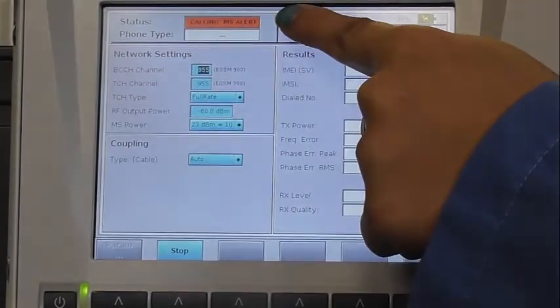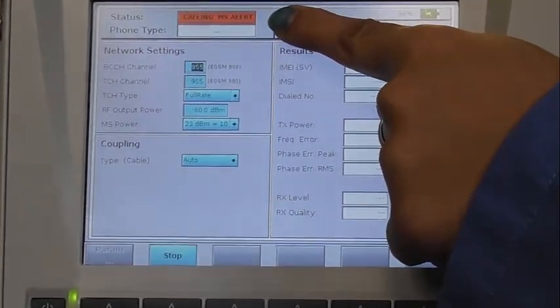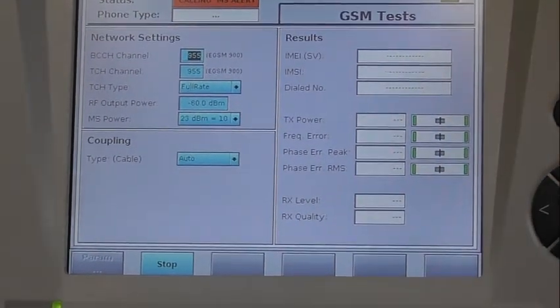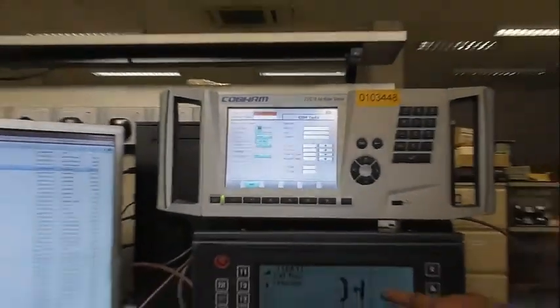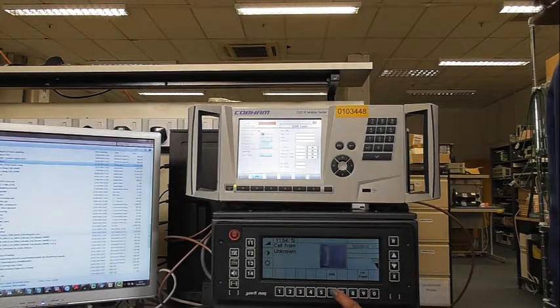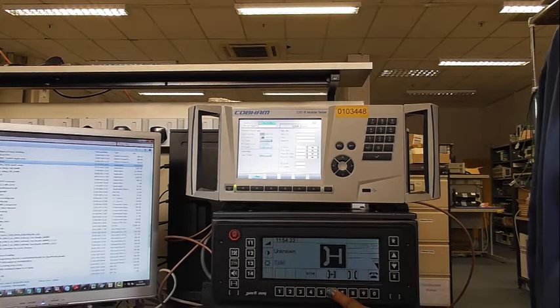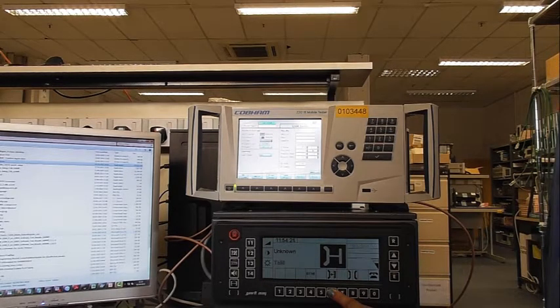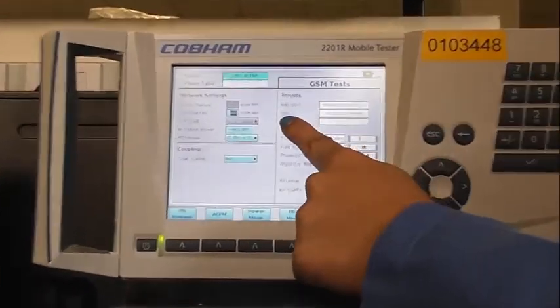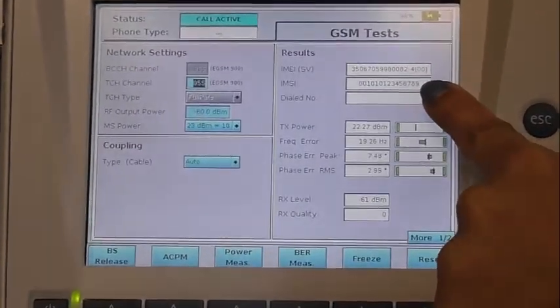The status has changed to calling, MS alert. On the UE, you can see a call is created. Join the call. As soon as you join the call, the IMEI and the MC are fetched.